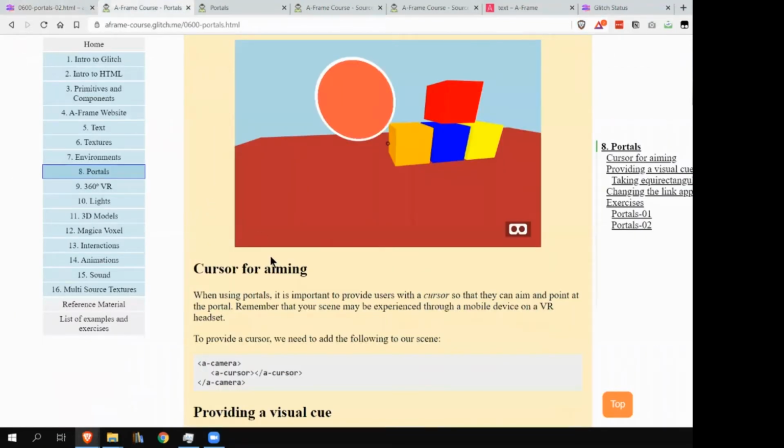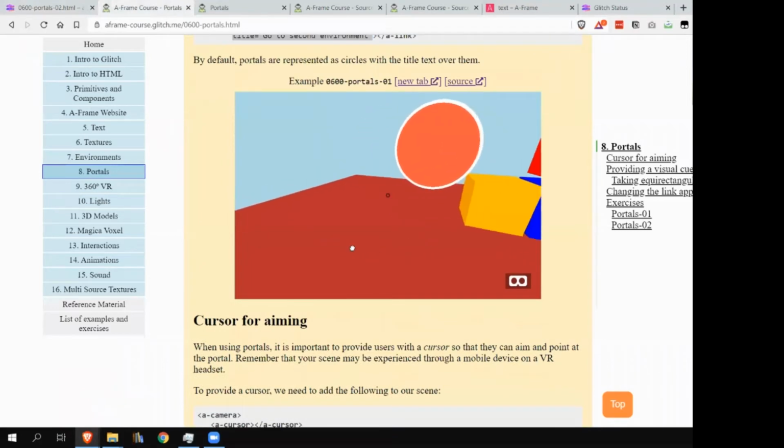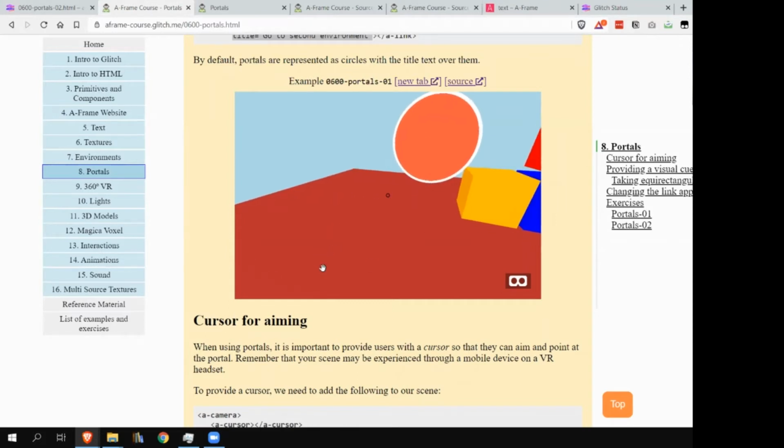One thing that you probably noticed is that we need something to click on the portal. And so we need something to aim at the portal. Right now I'm on a desktop, so I could use my mouse cursor, but right now it's not working. But if users are experiencing this environment through a headset, then they need something to aim. They don't have a mouse.